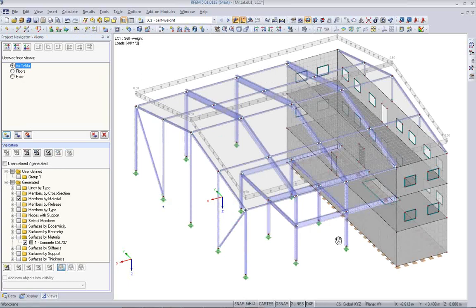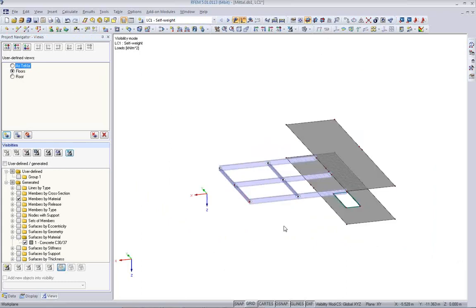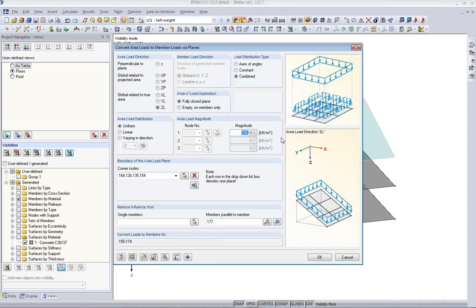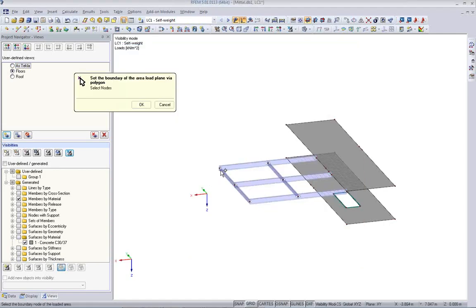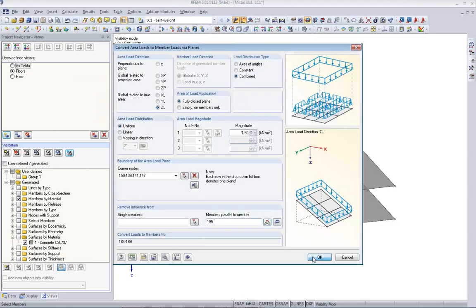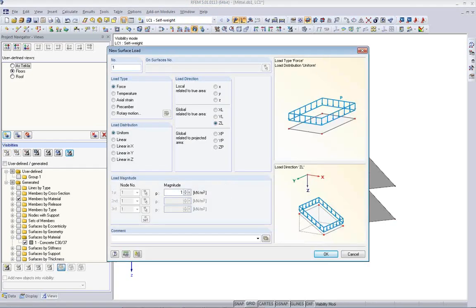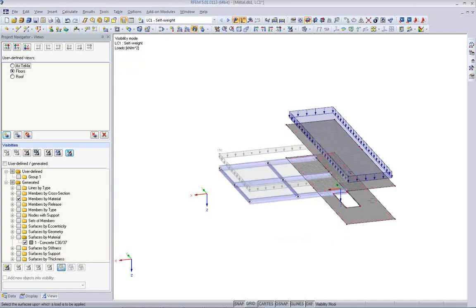The next load, our self-weight load, will also have to be on the floors. That's why I prepared this view. I create another area load, a little bit more on the grid here, and select the individual corner nodes. OK, and I also decide that the distribution of the loading should be on the cross beams. OK, and two more surface loads on the slabs, 0.5 here and here.